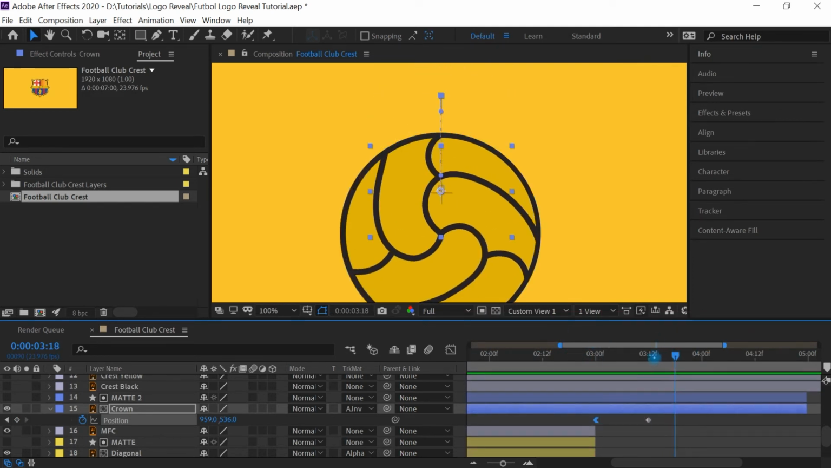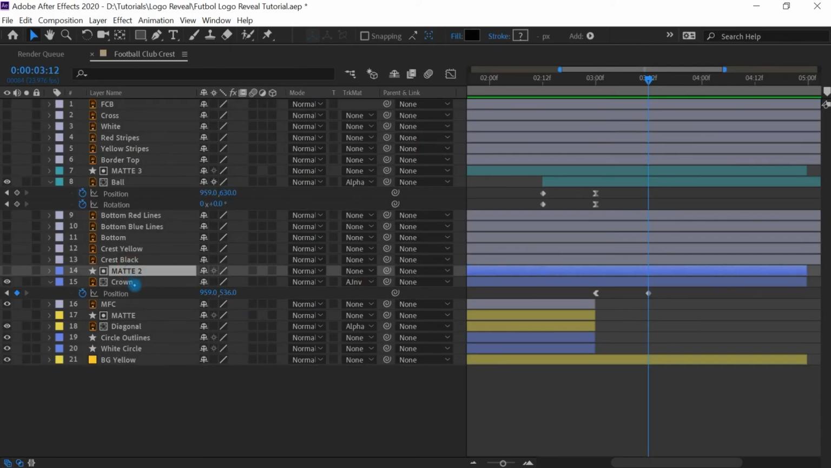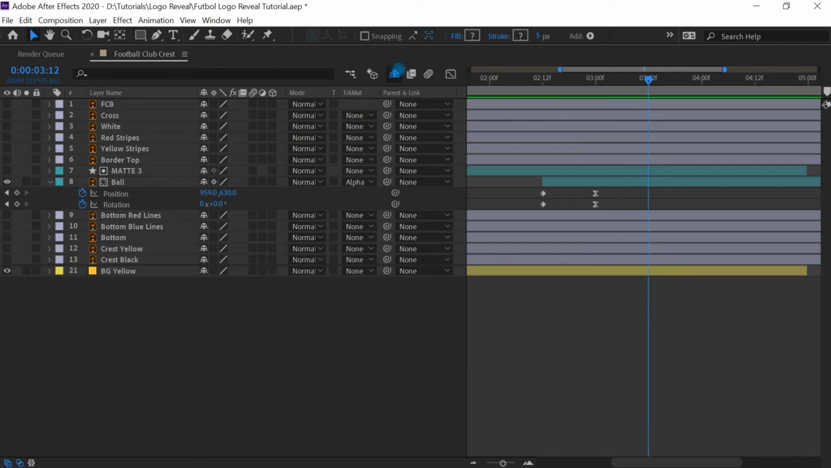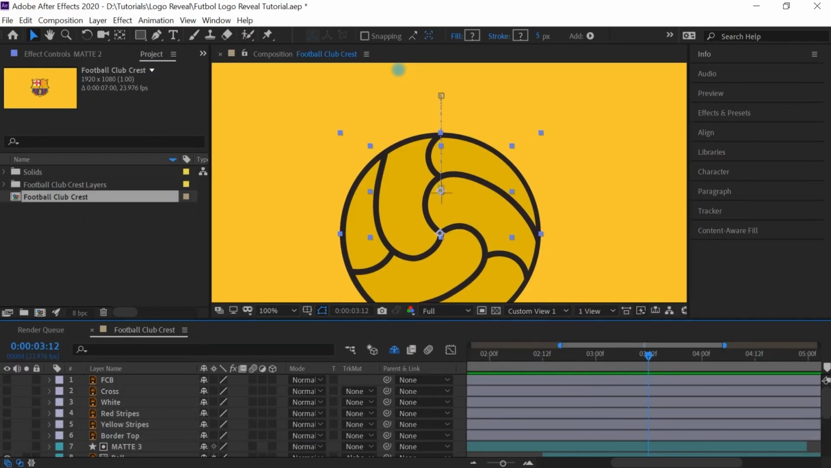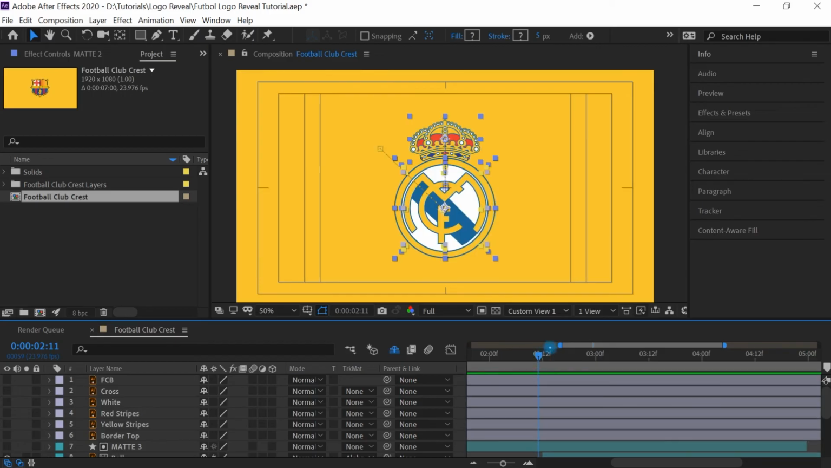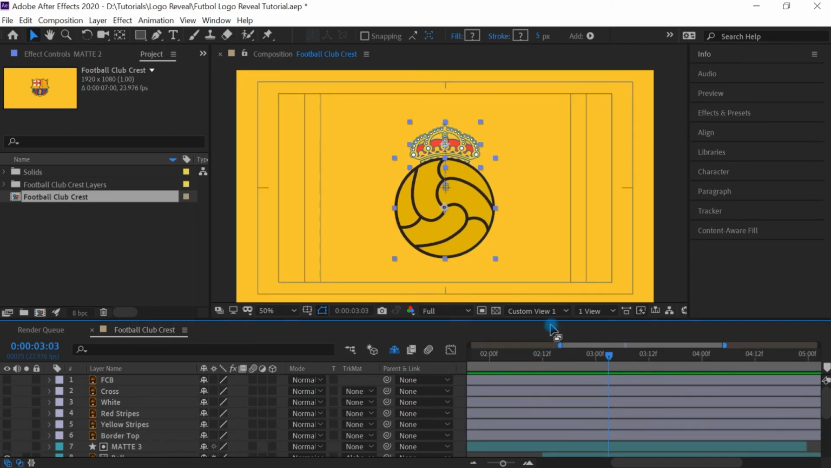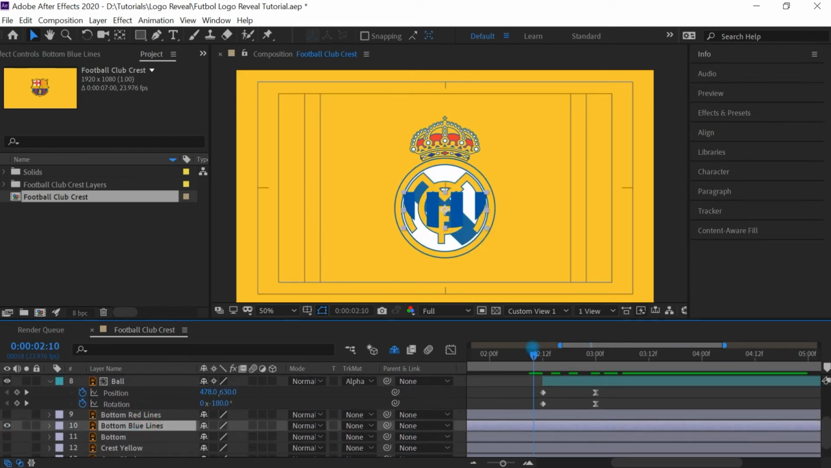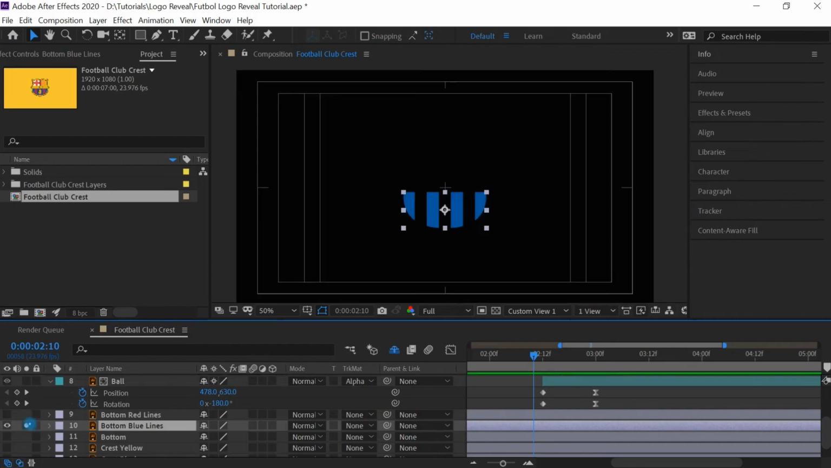Okay, perfect. Now what we can do is go to the layers for Real Madrid. Let's click on the switch set for the Shy Guy and let's make it global so we can hide these layers. Now the next thing is, let's go ahead and wipe it with a solid blue color that represents one of the colors for FC Barcelona. And what we'll do is sample a color. Let's go down to this layer, bottom blue lines. It is these blue stripes.